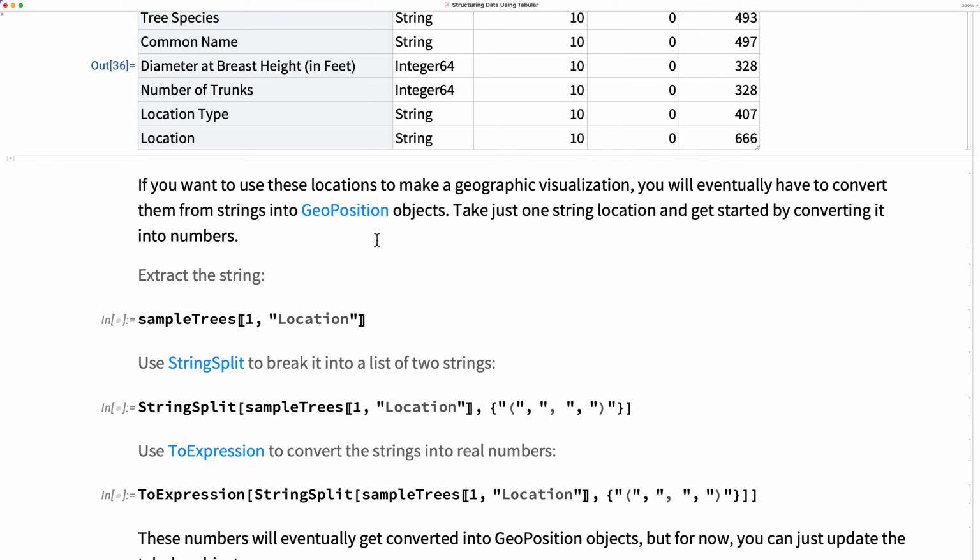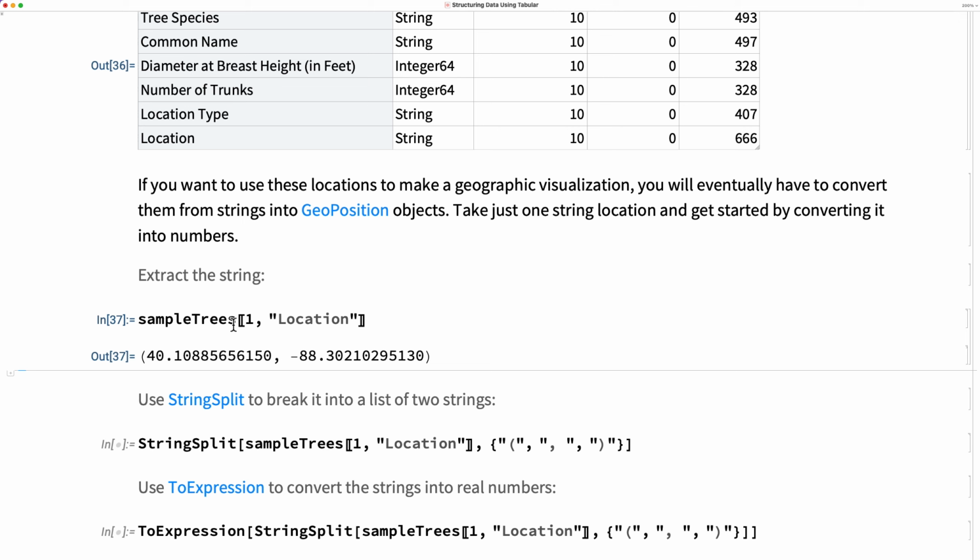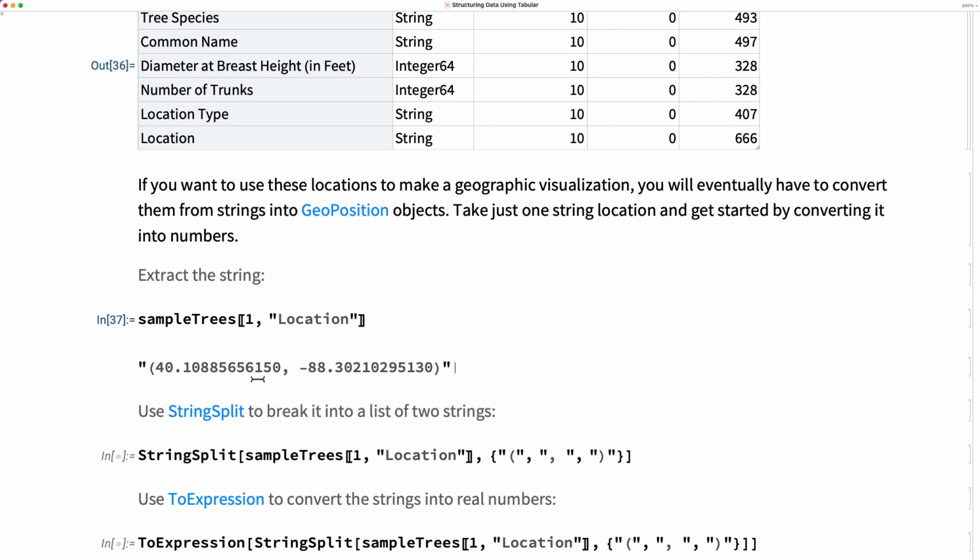Just like we took a random sampling of 10 before, let's just take one location and see how we can break this up and reformat it into a set of numbers that Wolfram Language can use to represent a location. Just one location looks like this. Remember, this is a tabular object, so if we specify a row and a column name, we get the exact output. And you can see here that this is a string.